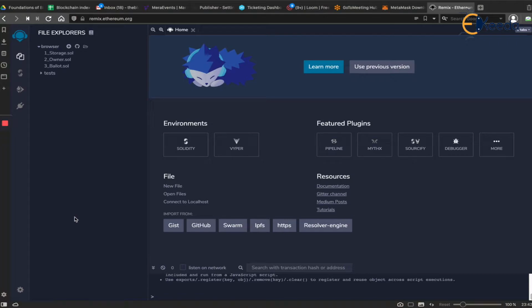Now, looking at what this Remix IDE is. This Remix IDE is a special IDE created for the Solidity and Vyper programming languages, which means it is created for writing smart contracts on the Ethereum blockchain. Remix IDE provides a lot of advantages over writing the same Solidity program in other IDEs like Visual Studio Code, Sublime Text, or Atom. Why is that? We'll look at the advantages of using Remix.